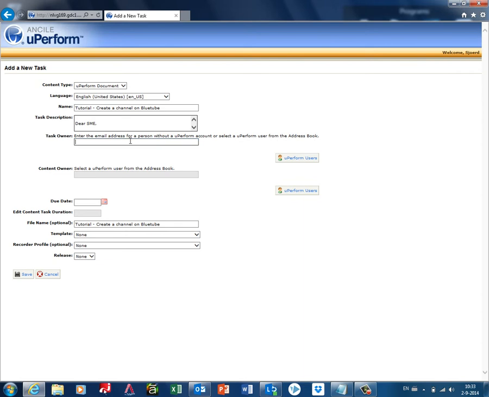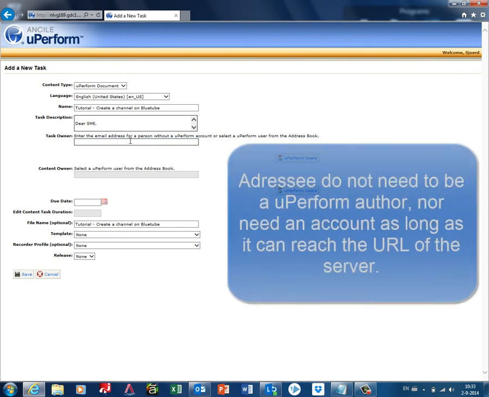We will enter the email address, and in this example I use my own address, but usually this will be the SME address or key user. It could be anyone actually with a valid email address, as long as that person can access the uPerform server.